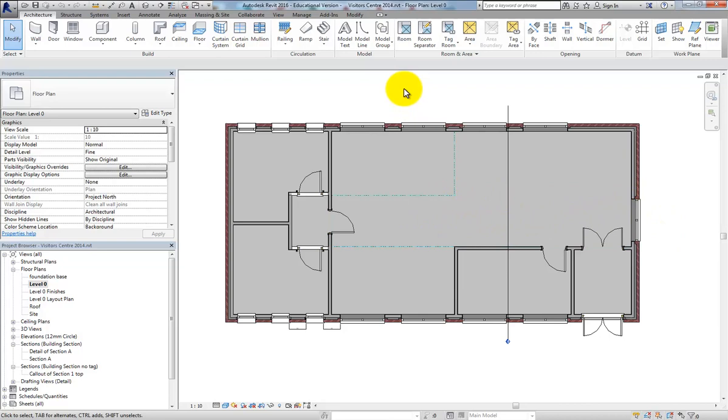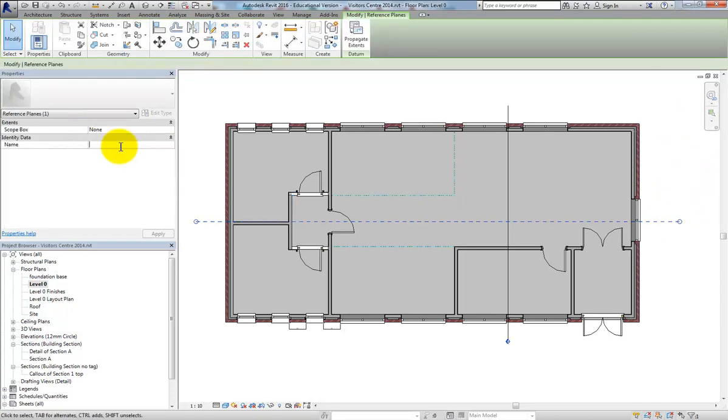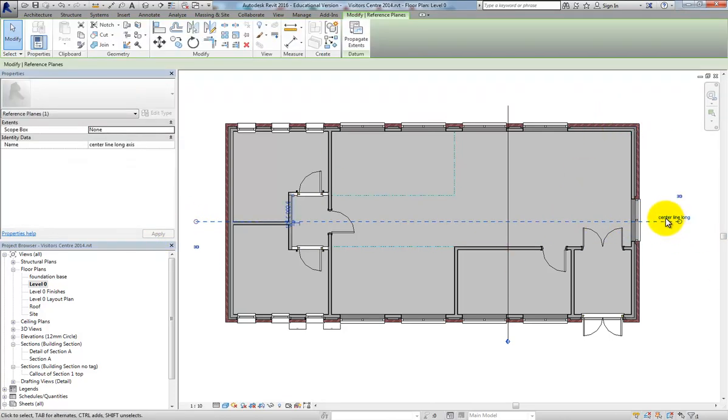Okay, so now notice in 2D the reference plane is open, so click on reference plane. I'm just going to draw a reference plane through the middle of the building. That's a 3D plane looking straight down. We're looking down at it at the moment. Now escape, reselect, and give it a name, center line long axis. You can call that whatever you like, but it's good to stick a name on it. Now when I select it, center line long is showing.